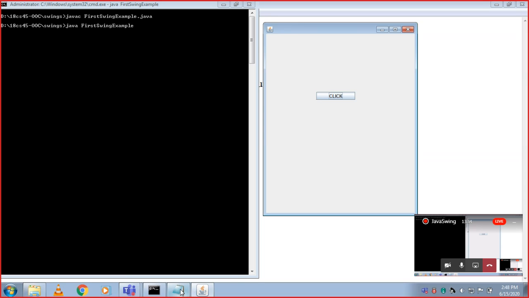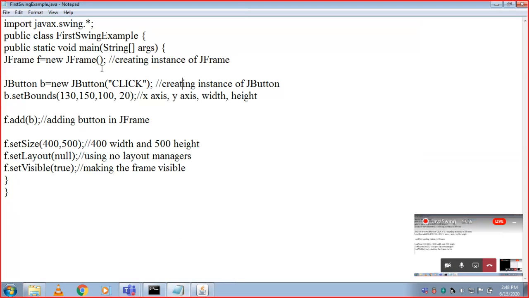Now, if you want to give some name to that particular frame, what we need to do here, by creating the instance of the frame, we give the name to that one. I call it as example. And if you want to change the button text from click to submit, then do that.